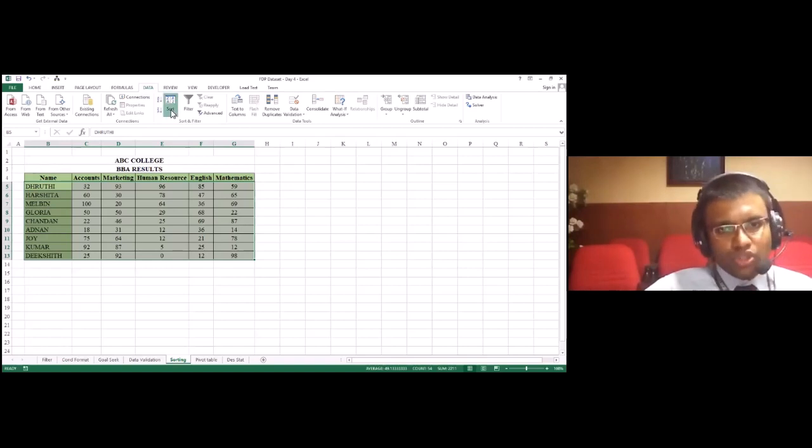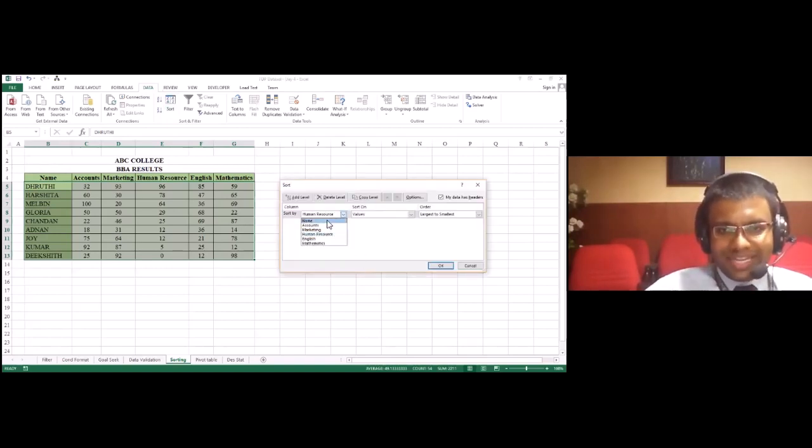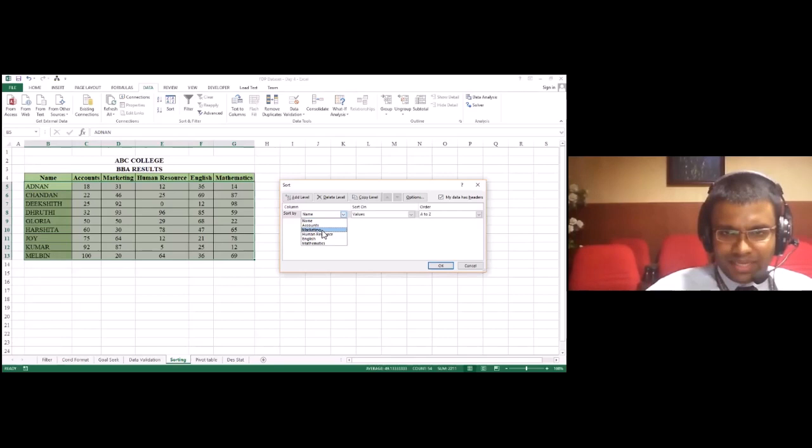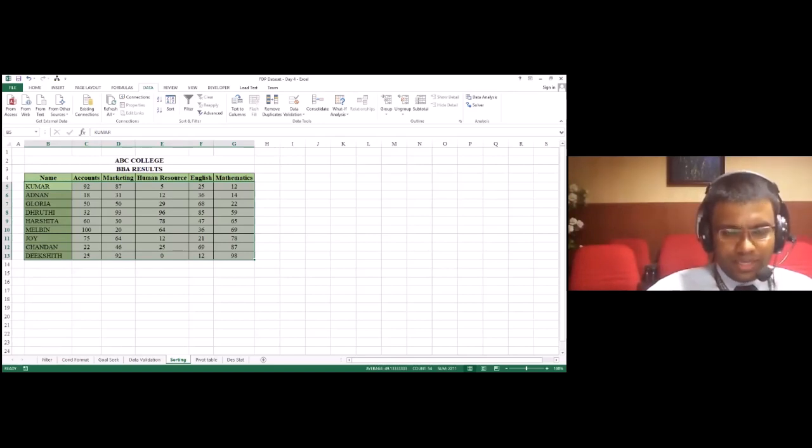Now let's say I want to sort the data based on name, alphabetically. I just say A to Z and I say okay. It has done that. Let's say I want to sort the data based on their marks in mathematics, largest to smallest. Say okay, and then it gets sorted accordingly.